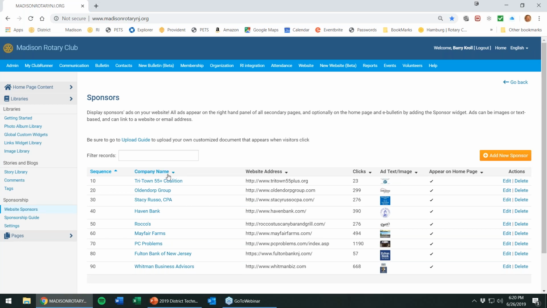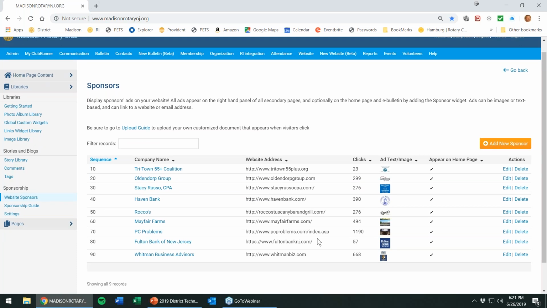Here are all of the ads that are on the homepage website, and this is where you would set it up. So you can see the number of clicks that people have made. So Haven Bank, 390 people have gone from the Madison Rotary Club website to Haven Bank. And so when I do a printout of this, it's pretty amazing that they get this many clicks coming from the Madison Club site.